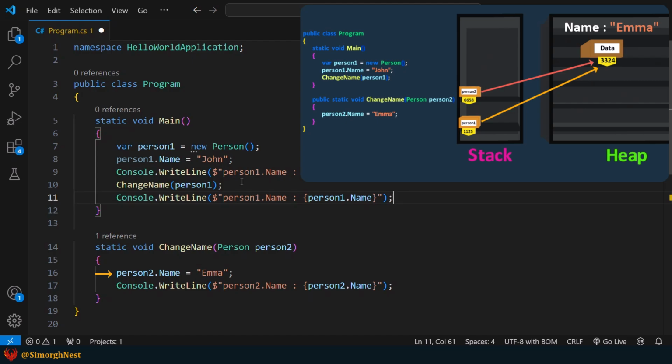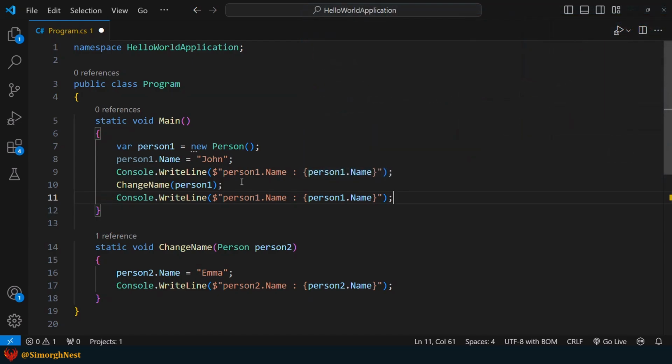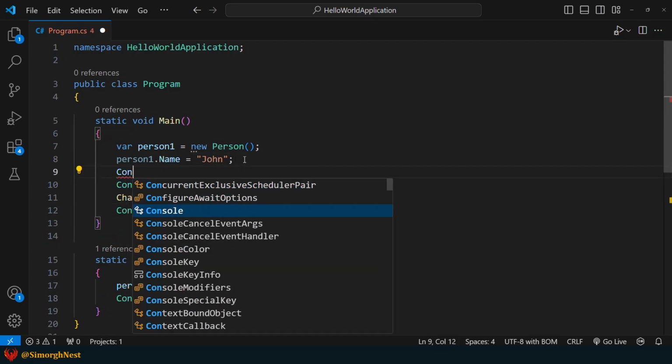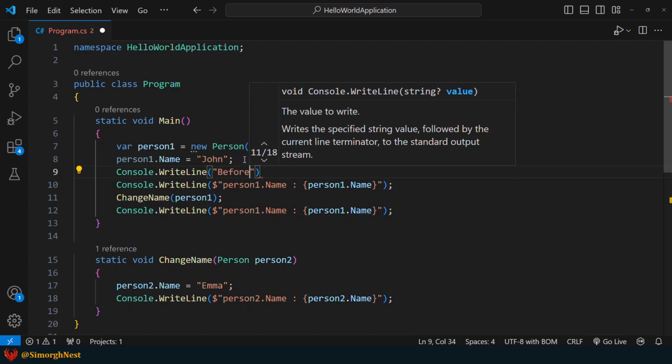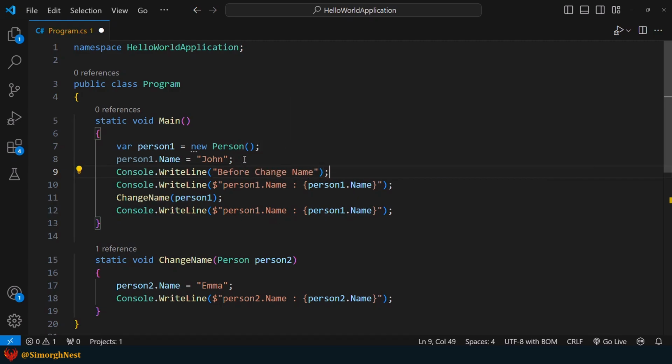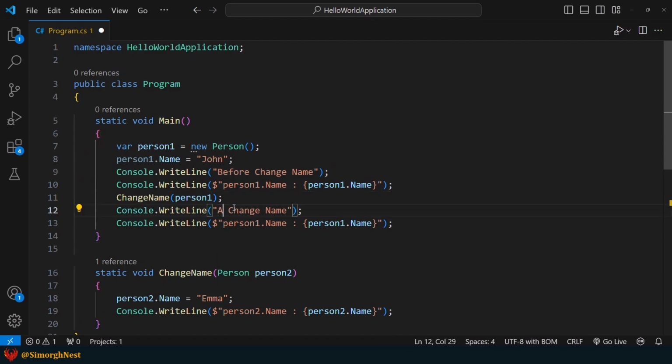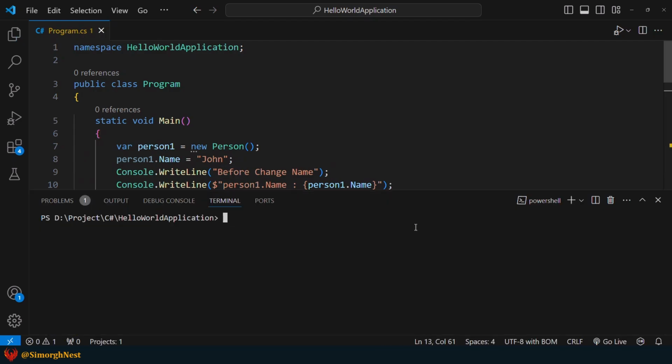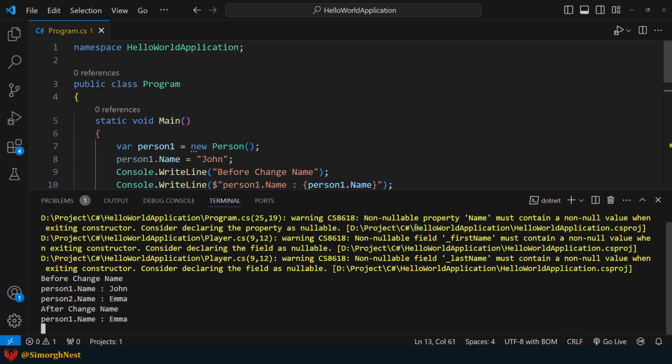Inside the changeName method, we change the name property of the person object to Emma. This means that when we print the name property of person1 again, it will display Emma. This confirms that changes made through person2 affect person1 as well. To confirm this, let's run the application. As you can see, we get the expected result.